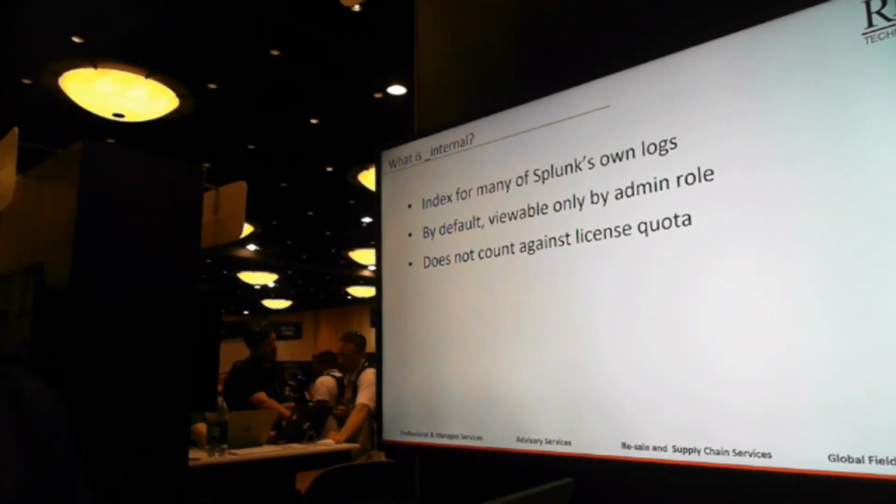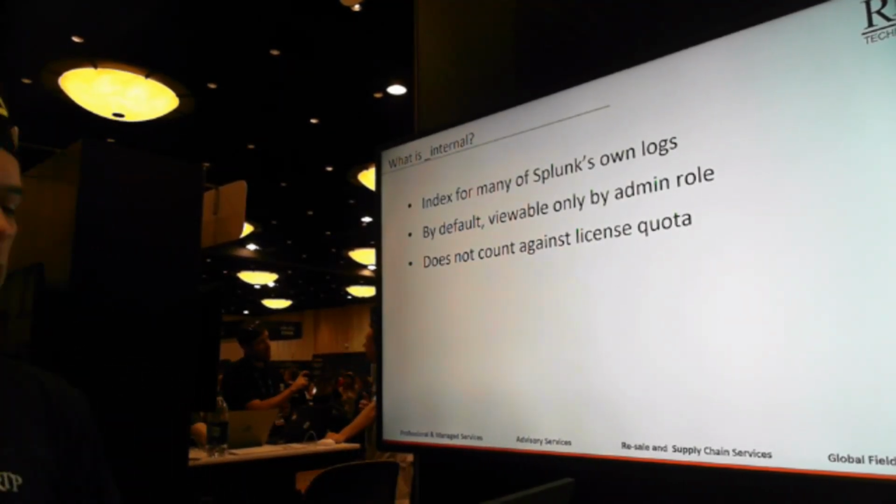Let's talk a little bit about what underscore internal is. This is the index used for many of Splunk's own logs, hence the internal name. By default, only admins are allowed to view this index, but that is a property that can be assigned to any user. We'll assume that your user has access to these logs. One nice thing about underscore internal is that it doesn't count towards your quota. So you don't have to worry about how much you're ingesting in this index. It's all free to you.